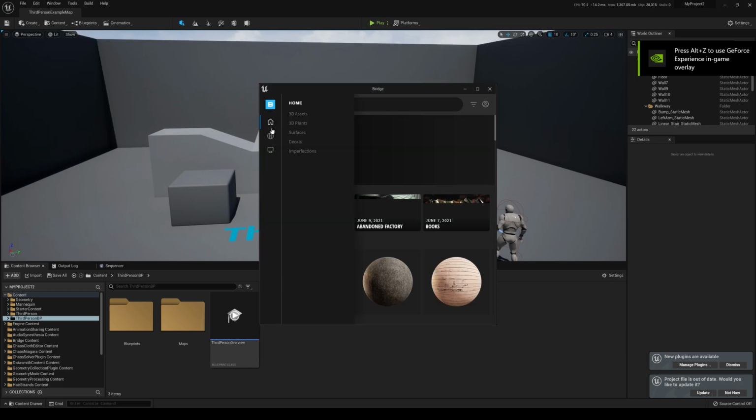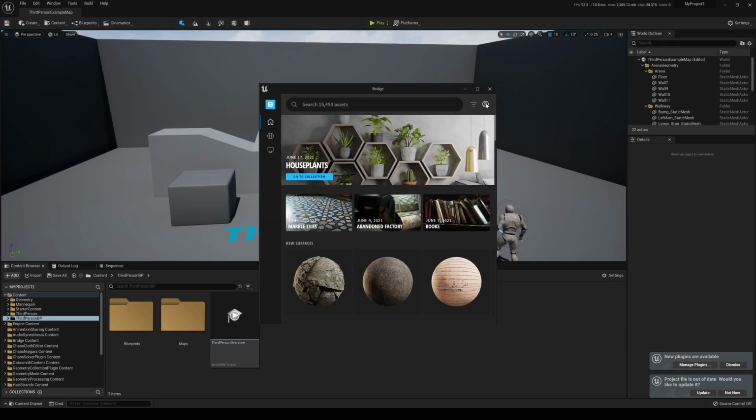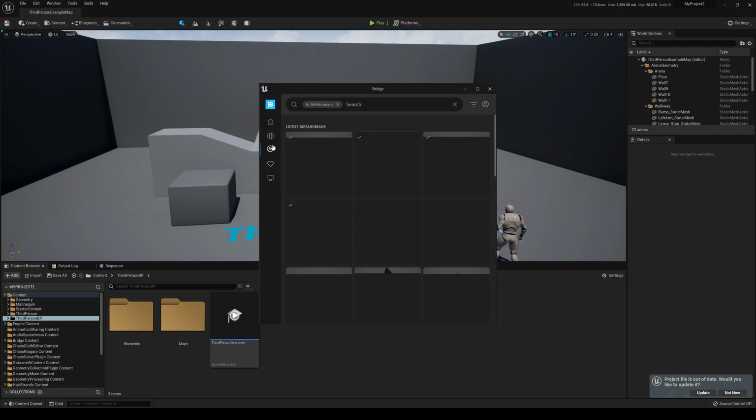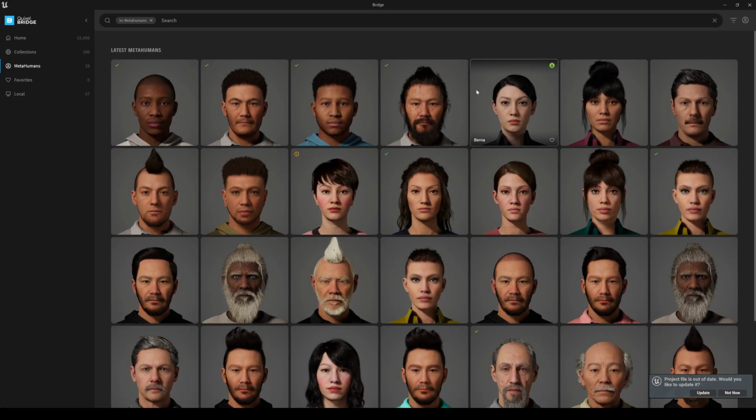Now, for you to actually see the metahuman on the left side, you actually have to log in. So let's log in by clicking on this icon. I'm going to sign in with Epic Games. As you can see, once you sign in, you're going to see this icon right here, which is actually your metahuman. So I'm going to click on it. I'm going to maximize this so you can see everything.